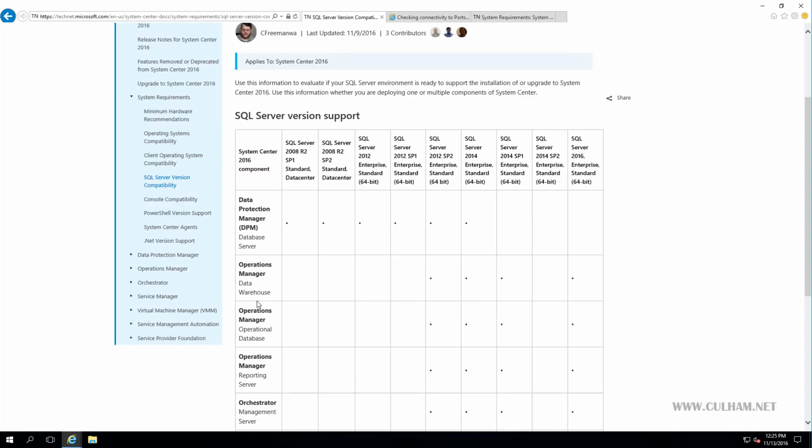And we can see for our databases, the 64-bit editions of SQL Server 2012 are supported, as well as SQL 2014. But we're going to be using SQL Server 2016 in these videos. Let's just go with the latest.